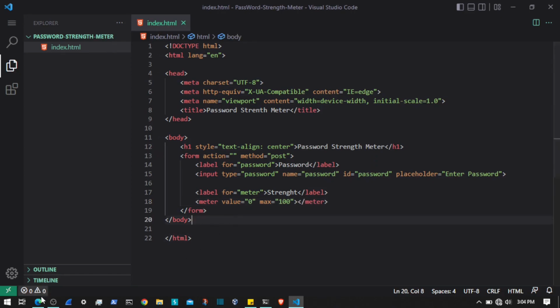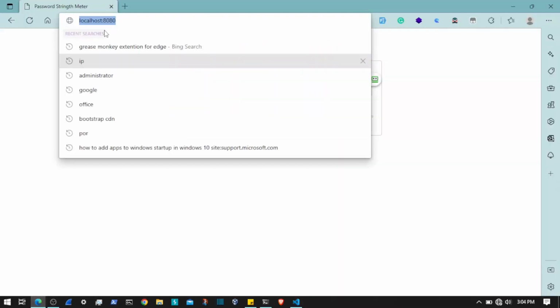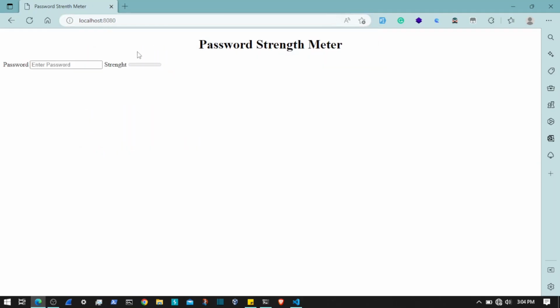Now if I save this, let's see that in the browser. So I will come here, and as we know, on port 8080 we have that one running. We see that we have a form but we don't have any CSS. So let's work on CSS.